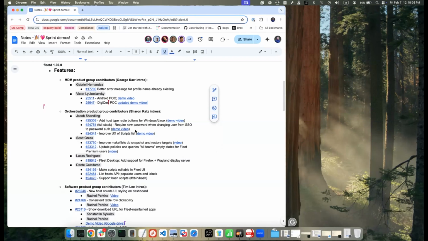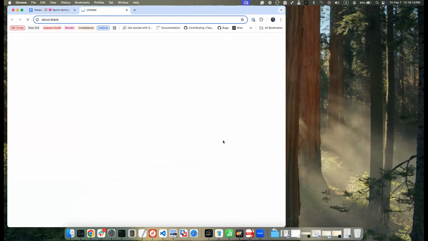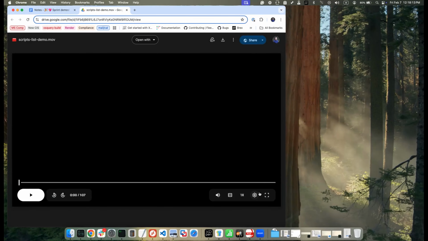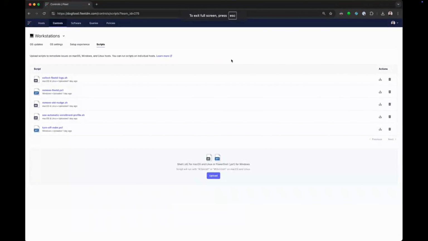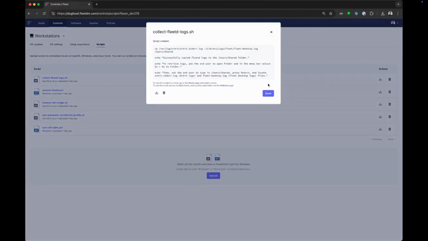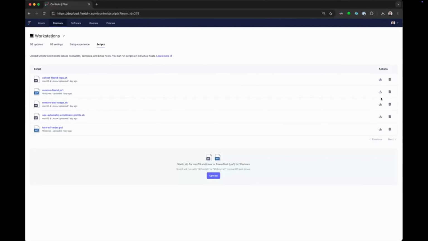Okay, and third from Jacob is improving UX for scripts, editing, listing, etc. The Fleet UI now sports a new updated design for listing scripts on the controls page. Here's the old design, where the user has to click right on the script name to see the script details, and they see the same redundant action buttons on the right here for every script.